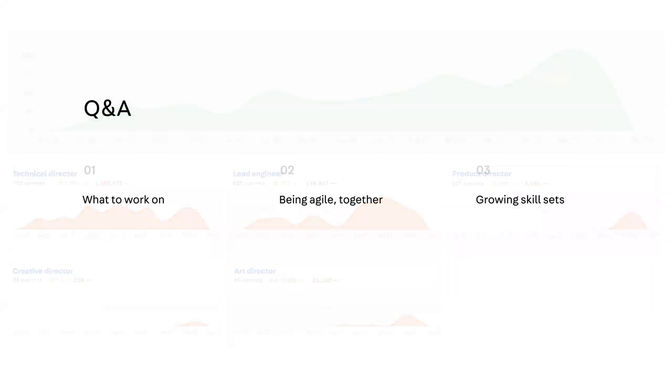So part of what you'll see in this talk is ways that we could work better together. Maybe some of them are going to be new for you, and we'll keep a little bit of Q&A time at the end too, so maybe think about some of your questions. One thing we'll talk about is what people should be working on, what designers and developers and engineers and UX people should be focused on in a project. Another thing we'll talk about is how to be agile together. And then we'll round it out by talking about how you grow your skills.